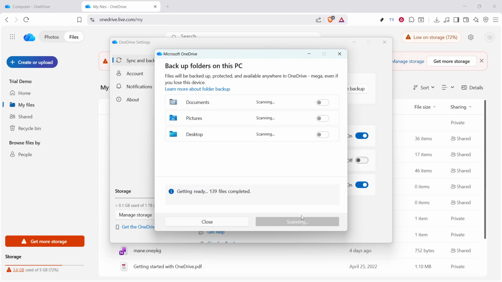Once the setting is updated, OneDrive should no longer automatically save your screenshots. If you still notice screenshots appearing there afterward, give OneDrive a moment to refresh or reopen the settings to make sure the Pictures backup is fully turned off.